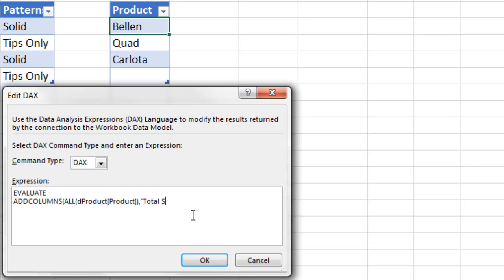I'll say "total sales" in double quotes, comma, and then our measure or whatever calculation we're making. Now, what I would like to do is simply sum from F sales, square bracket, sales column. This will not work. As we have seen in a number of videos over the last couple weeks here at excelisfun, ADDCOLUMNS is one of the iterative functions that does not have an X.